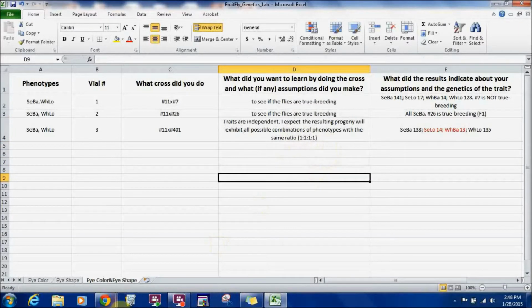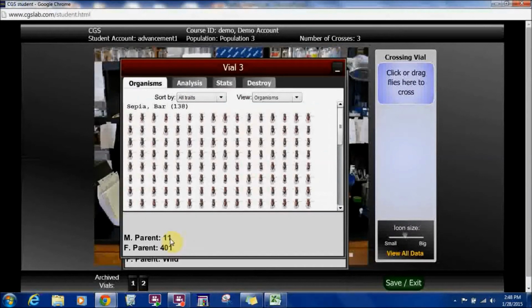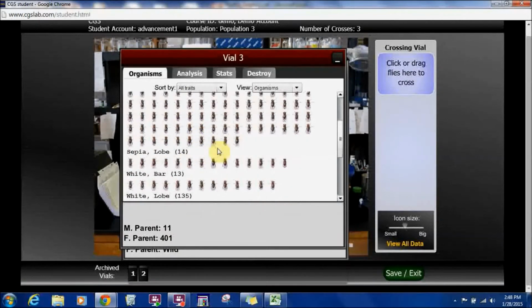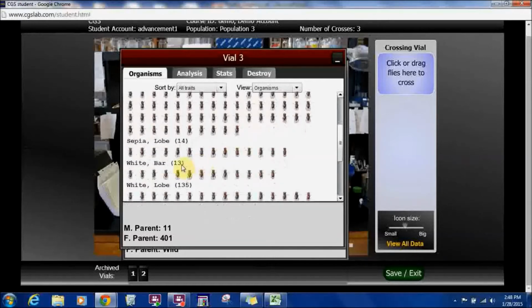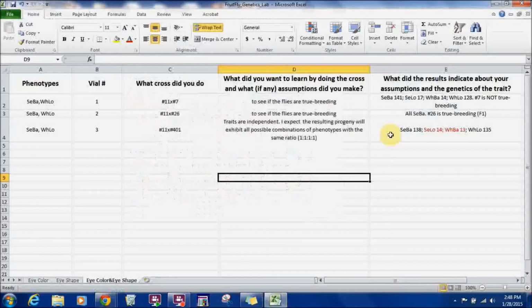But the results, as you can see here, I have crossed in the third vial. I crossed this number 11 to number 401, and what I got was 138 sepia and bar individuals. I got 14 sepia and lobe individuals. I had 13 white and bar individuals, and I got 135 white and lobe individuals. And I entered this in my data table.